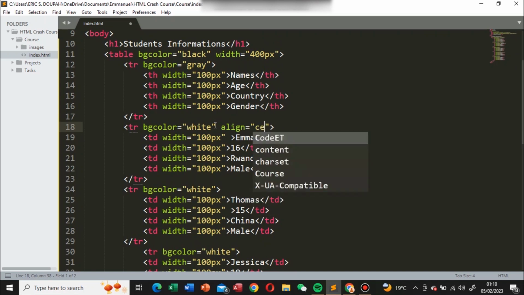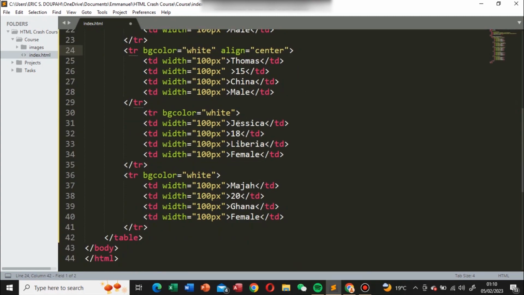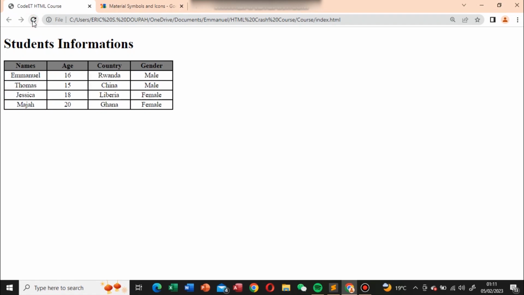Okay, is to set the align items. So the align of the table row. So we say align center. We want it to be in the center. Okay, so we do the same for every row, every table row. We move down to the next row. So we save and go back into our browser and refresh. As you can see, all of the items in the subdivisions of the tables are in the center.